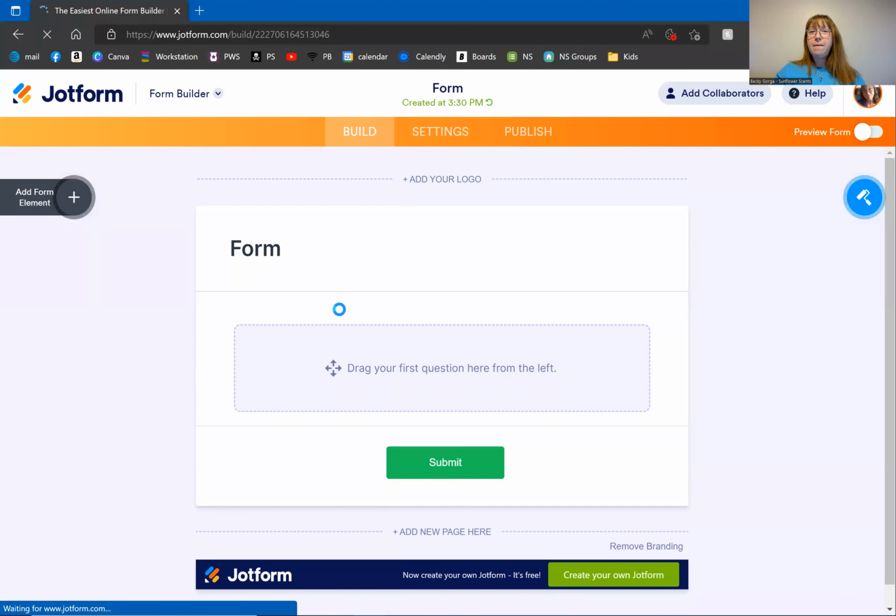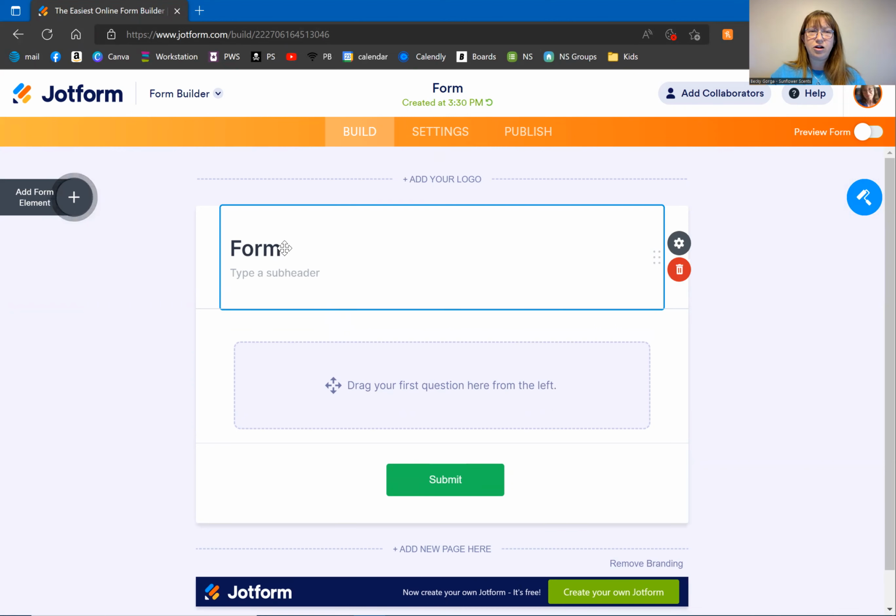Okay, so here you go. Ready to go. Blank slate. This is what it looks like. If I were building a form for my team or my business, I could add my business logo up here. We're just going to keep it simple right now. We're not going to add any embellishments or anything like that. Okay. We can title our form. Let's say you want to have a customer profile form. We can just do a real simple customer profile. And then right here, we're going to add our first question.